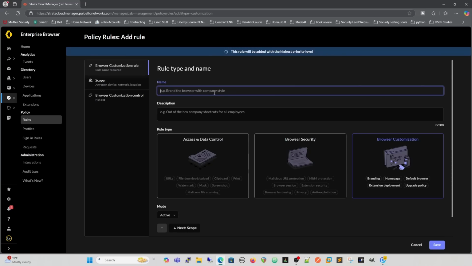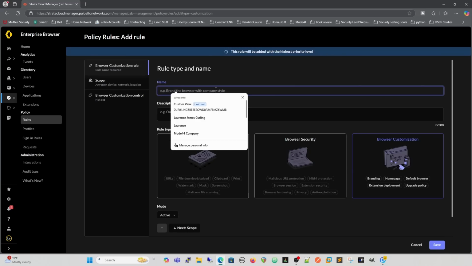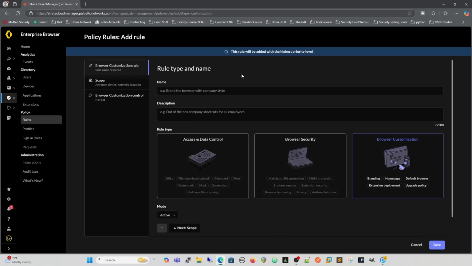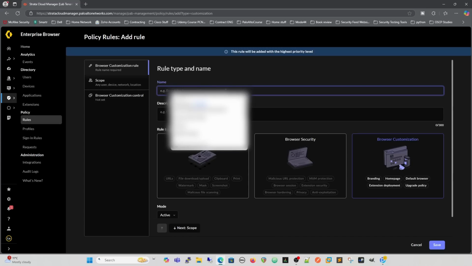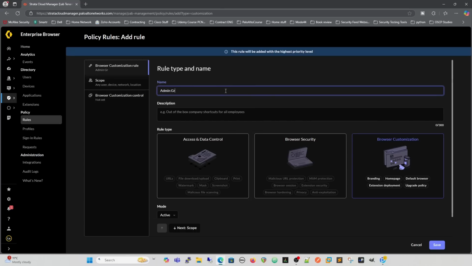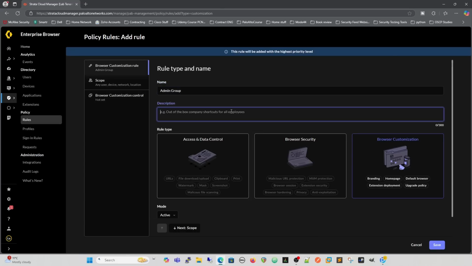So what we're going to do is add a rule, and we are going to add customization for the admin group. Okay, and this is going to be base customization for admin group. And I would imagine that that's probably going to whinge at me about, yes, needing a Z, which I don't have.